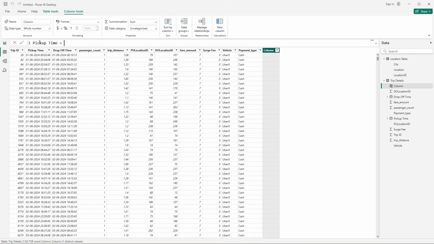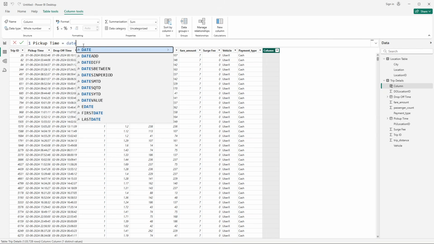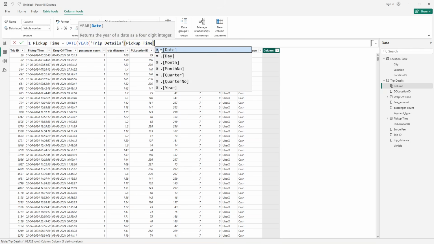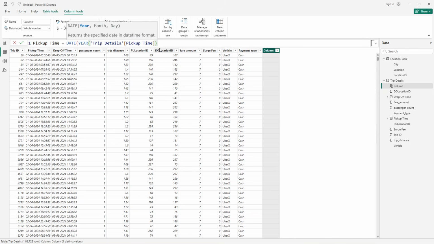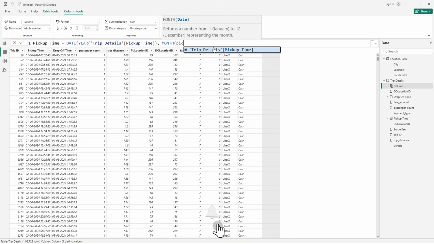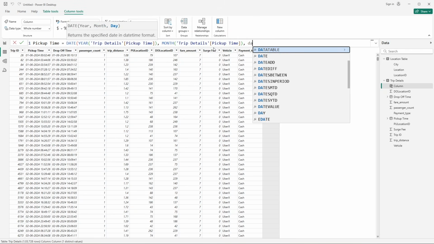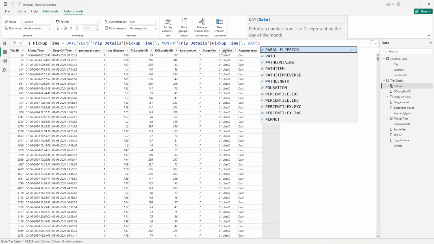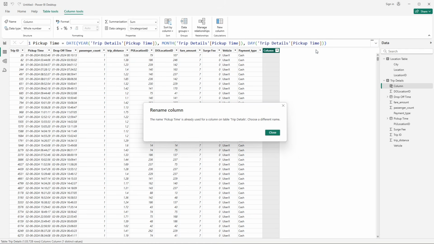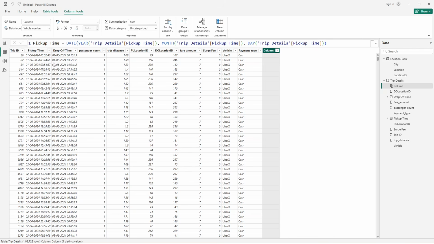Is equal to, and I will use a date function for that. So I have to extract the first argument, that is year. So I will take year, and year from where I have to take it, from pickup time. Okay, so it will take year from pickup time, close that bracket for year. Second argument, that is month. So again, month from pickup time, close the bracket for month, and day from pickup time. Okay, close the bracket for day and close the bracket for date and hit enter. So you can see pickup time is already a field being used. So I'll just close this and I will name it as pickup date.